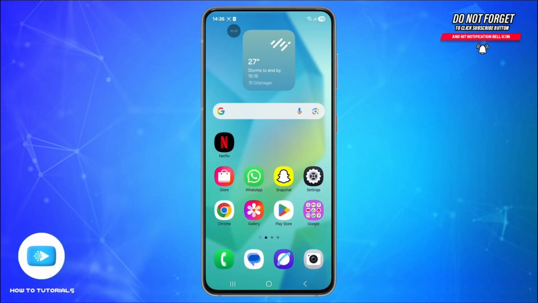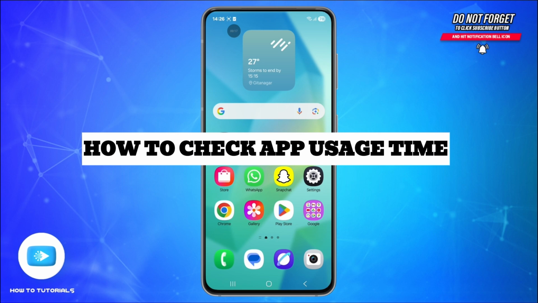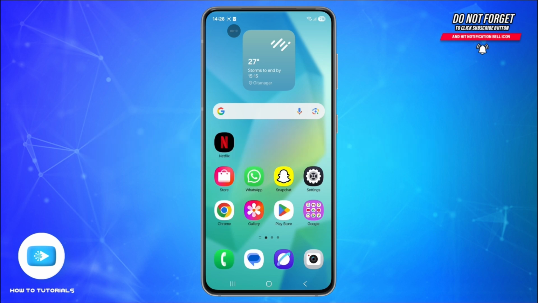Did you know your Android phone keeps track of how much time you spend on each app? In this video, I will show you step by step how to check your app usage time so you can manage your screen time better.